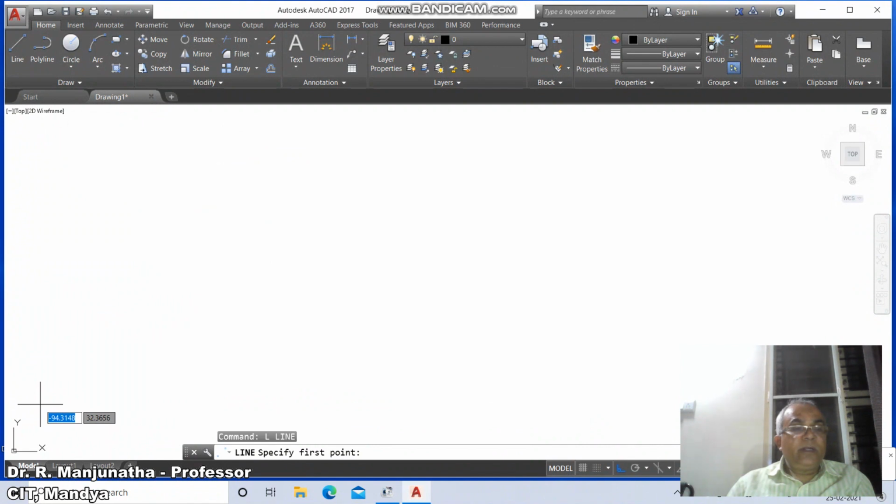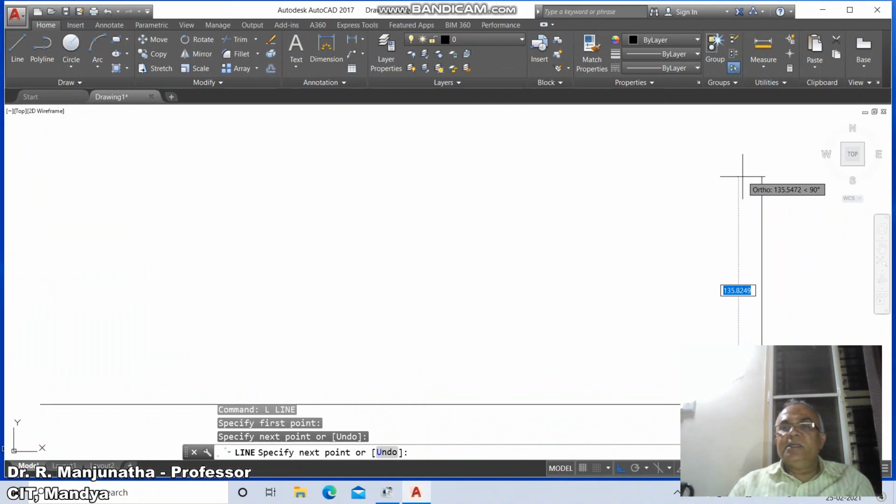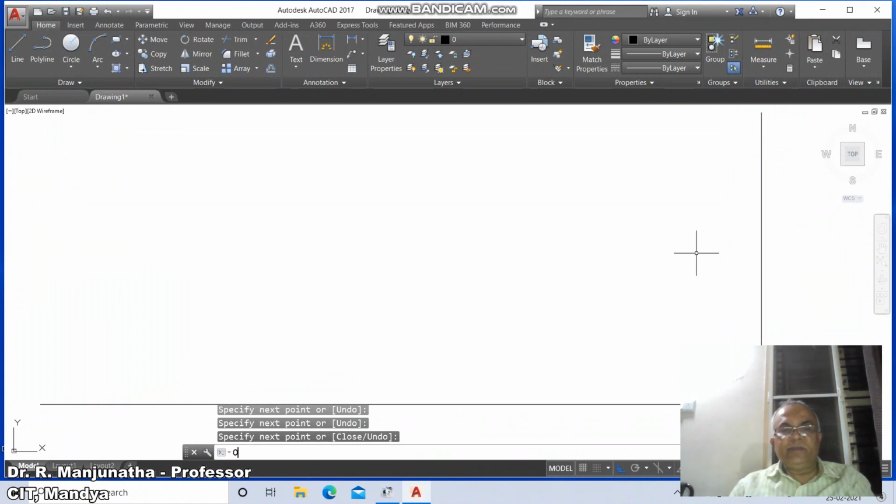Go to line, select some arbitrary point and click the first button of the mouse, take some distance, and again click the first button of the mouse and drag the mouse in the upward direction, and again click the first button of the mouse, then press the enter key.